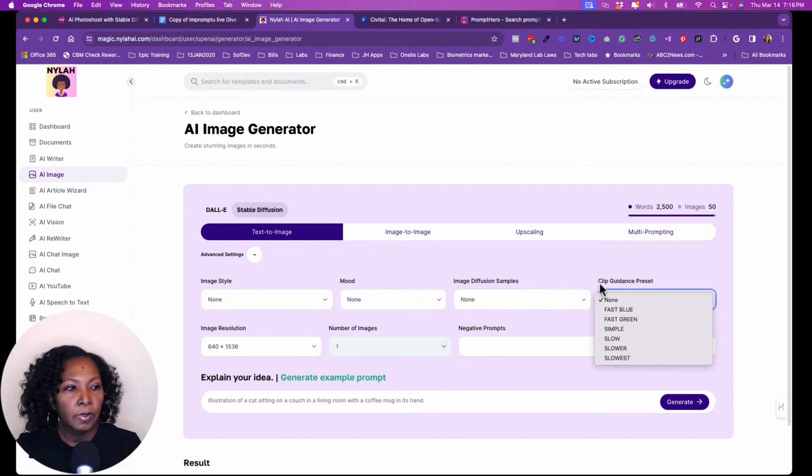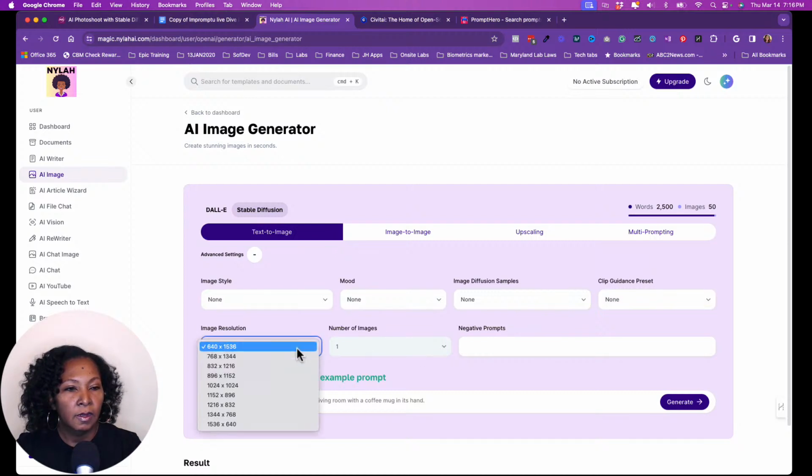You can do one image. And in terms of resolution, we'll probably keep it at 1024. That's going to be a square image, so that's probably where we're going to function today.